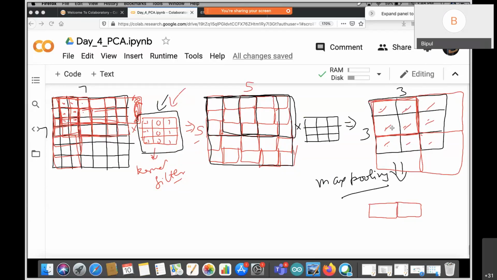With 2 cross 2 there is very little chance of loss. You can even use 1 cross 2 also, but generally 2 cross 2 is the best possible thing that has been explored. That is the reason people use 2 cross 2. So when you use 2 cross 2, you will just compare these four values, and the maximum value will be pulled out.